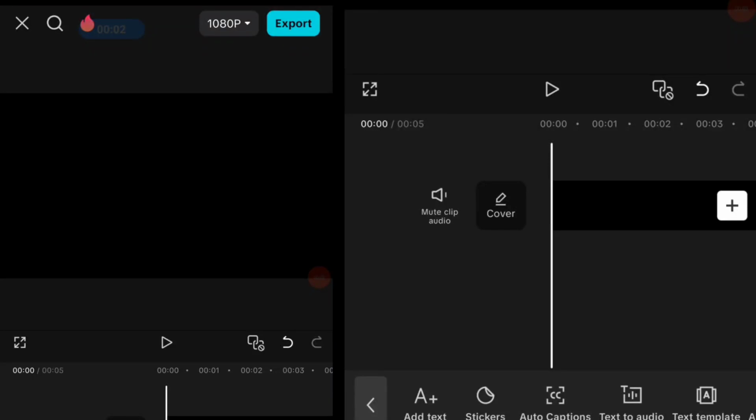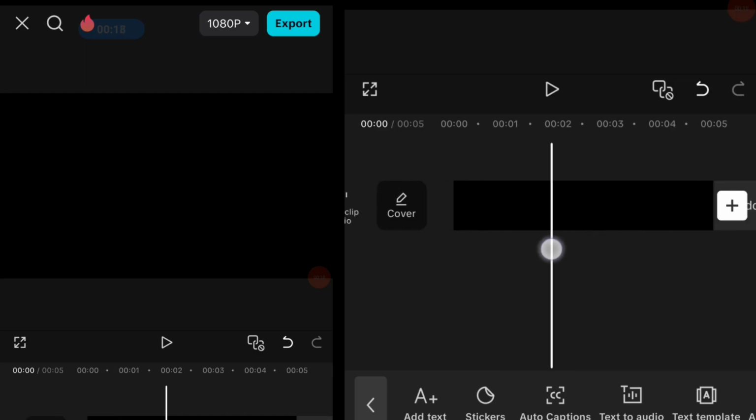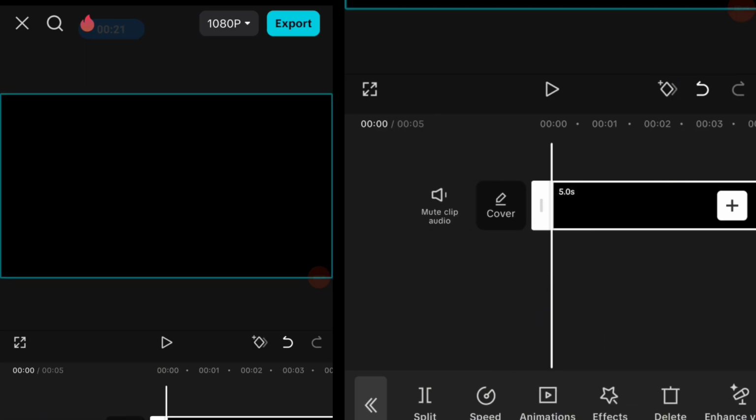So in today's tutorial, I'm going to show you how to create a text dissolve animation on CapCut mobile. The first thing you need to do is open your CapCut and create a new project, and instead of adding a clip or a video onto it, you just need to add this black background onto the clip.